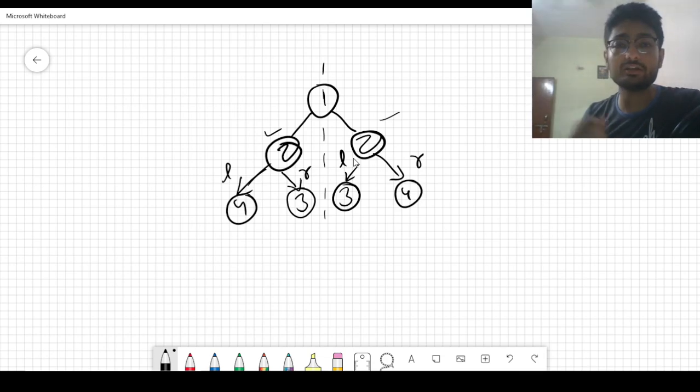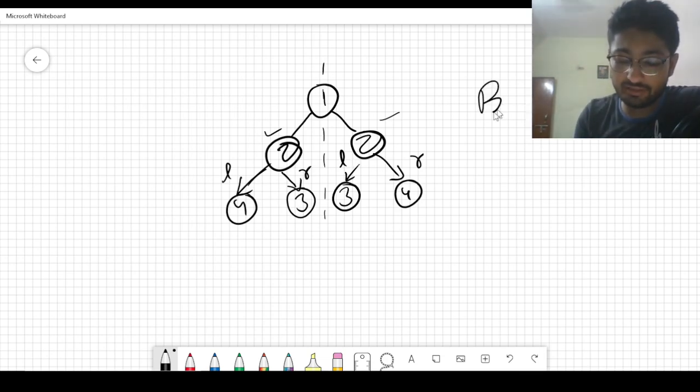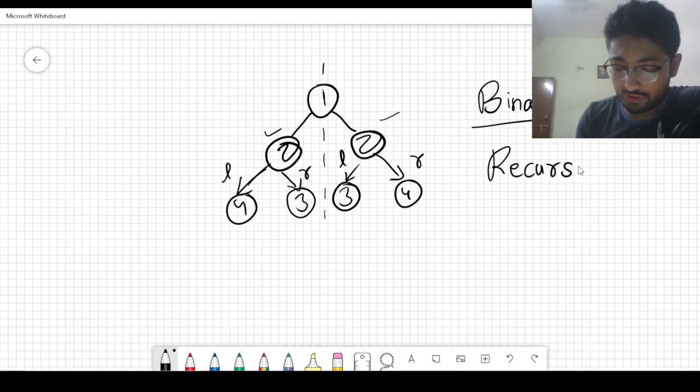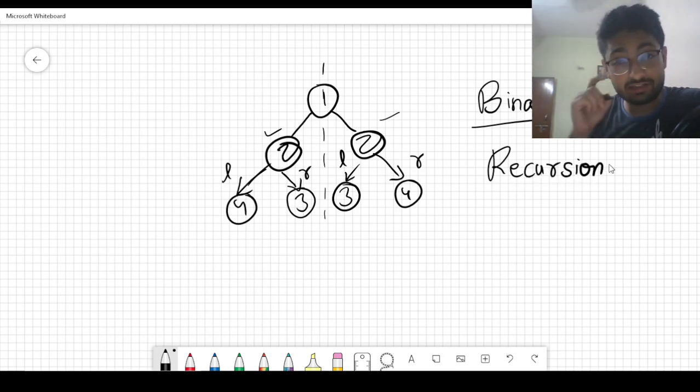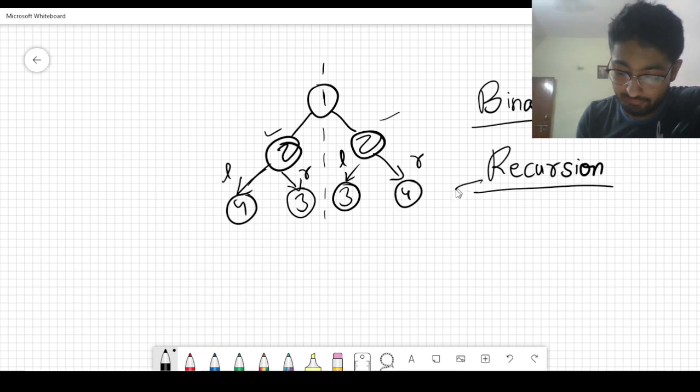So what we are actually going to do is write a recursive function, because in most binary tree problems, what we can see here is that recursion is used very widely. So if you are comfortable with recursion, then you can easily solve these problems. Now in each recursive problem, there are 3 steps.